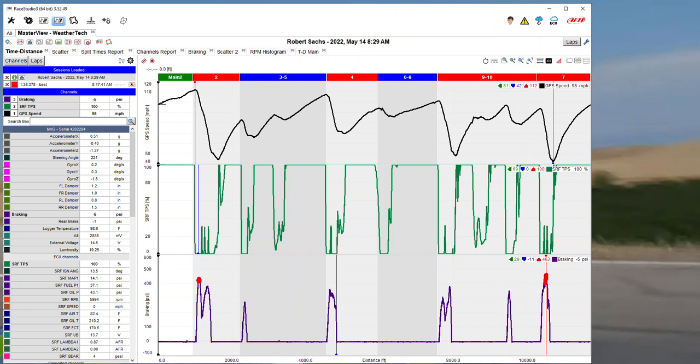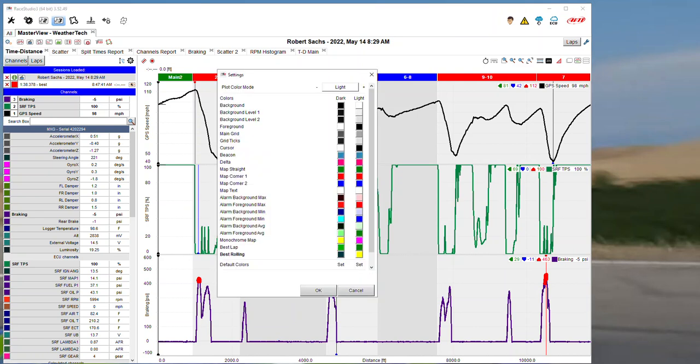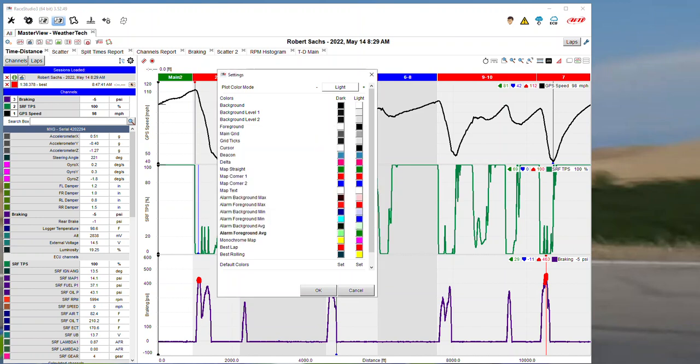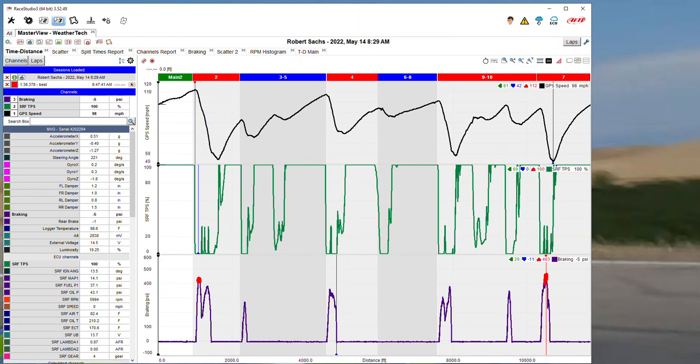Now, AIM does let you set a color for your best lap. I like it to be red. So let's go check the options. And sure enough, what do you know? Best lap green. Well, let's change that to red. I like my best laps to be red, so let's go with red. All right, that should work. Okay, now it's red.